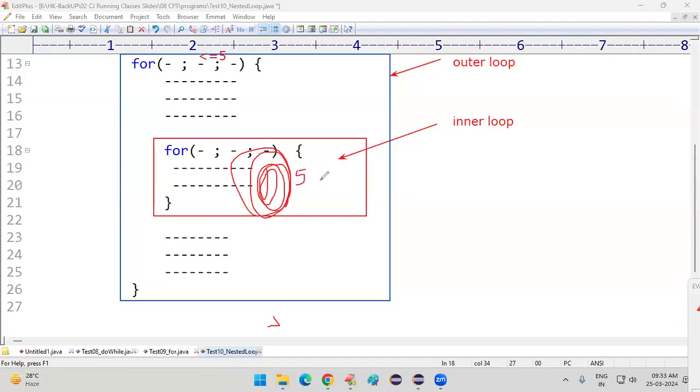Outer loop 5 into inner loop 3, suppose. Here I gave less than or equals to 3. 5 into 3, how many times do they execute totally? 15 times executed. How many times are these statements executed? 5 times. And these two statements? 15 times. For each iteration of the outer loop, 3 times executed.